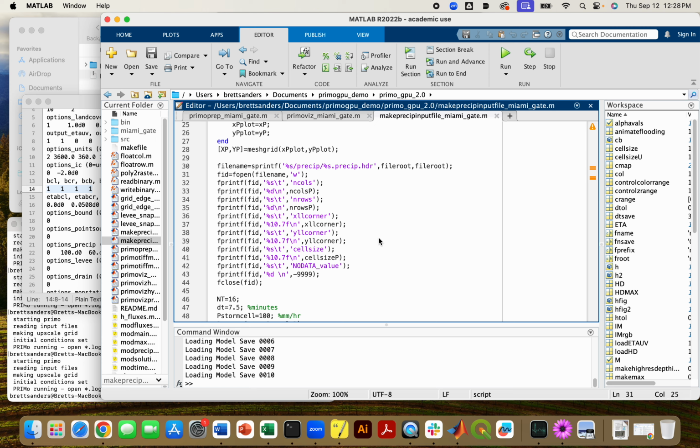And I'll just reiterate, this grid does not need to be the same as a PRIMo grid, but it does need to fully span the PRIMo domain. If your precipitation grid does not cover the model domain, you're not going to have any precipitation information in areas where you need it. Okay.